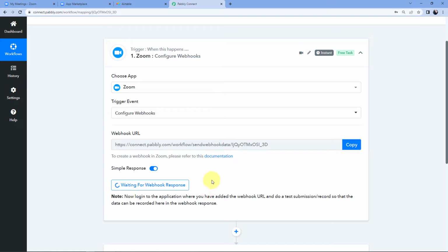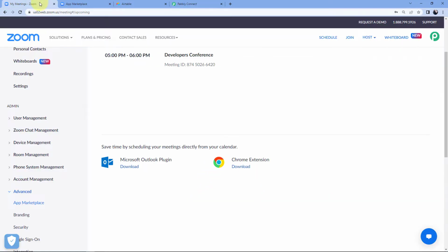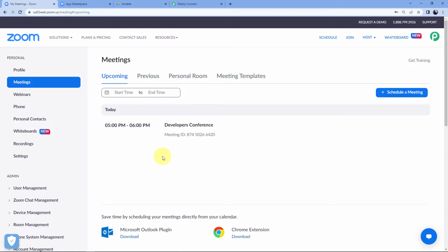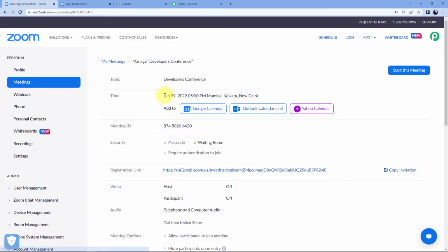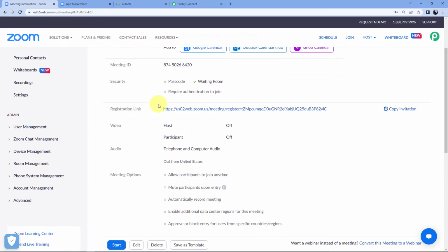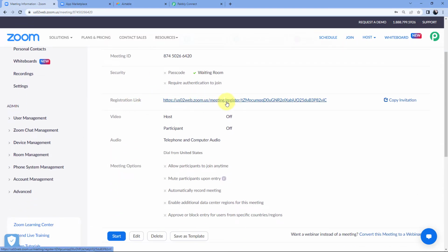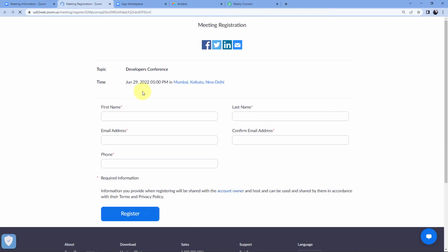So guys, we have to add a new registrant in a meeting in our Zoom account. So we'll get back to the Zoom dashboard, and here you can see I have created or scheduled a meeting named Developers Conference. Let's open this. So this is the meeting, and this meeting is scheduled at 5 p.m. today on 29th of June. And this is the registration link of this meeting. By clicking on that link, we will find that the registration page of this meeting is open over here.